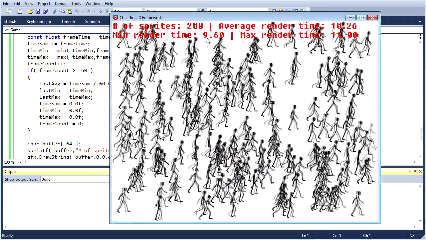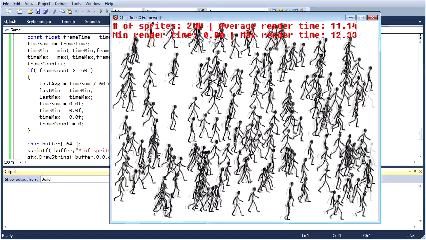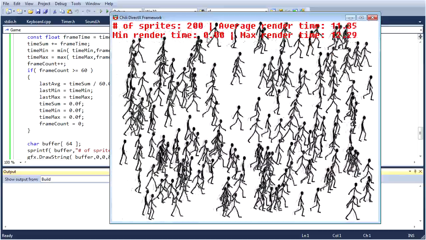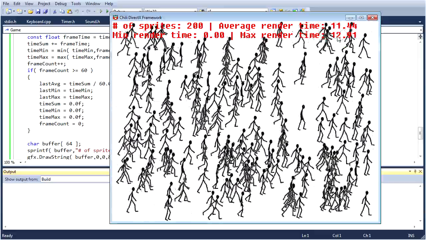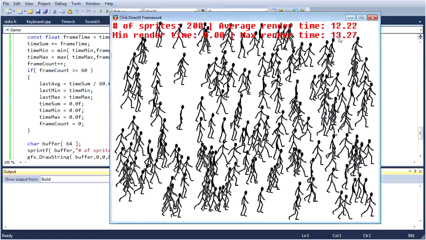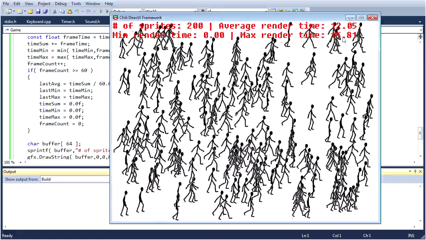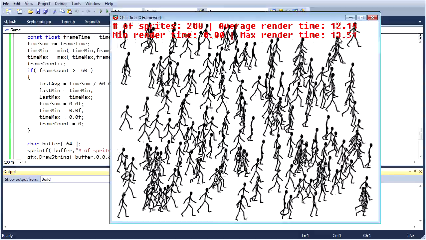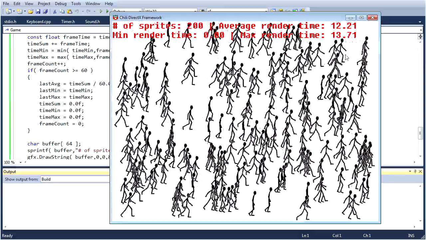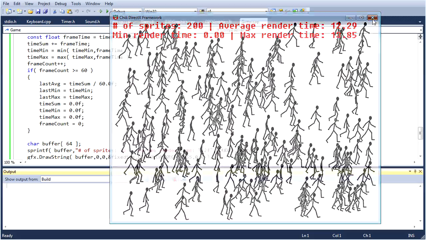There we go. So the minimum 0. What the heck? Max render time is working fine. So our worst frame is at about 13, 16, 15. Damn. Runs a lot better without Camtasia running, but what are you gonna do?